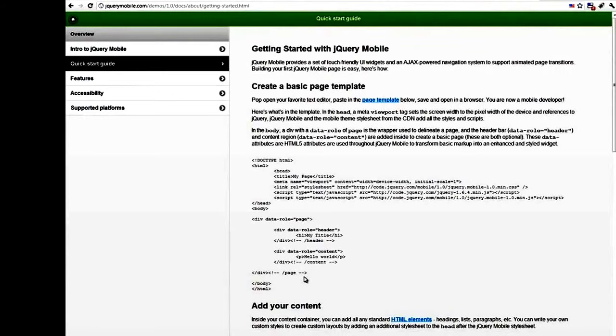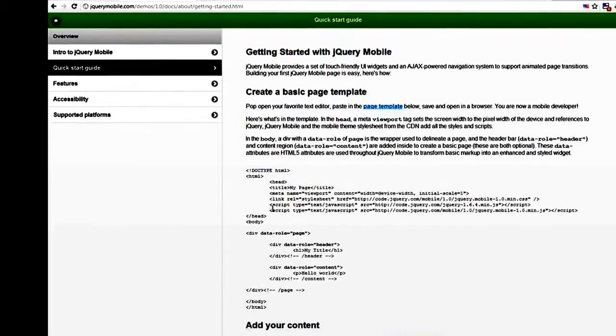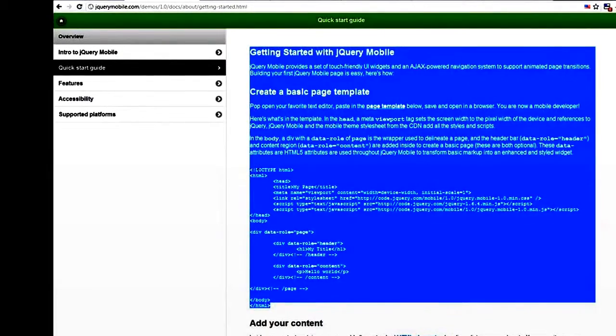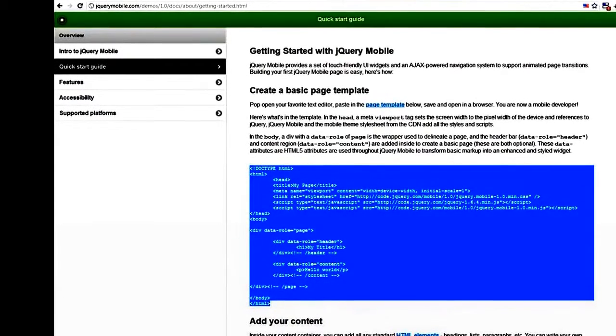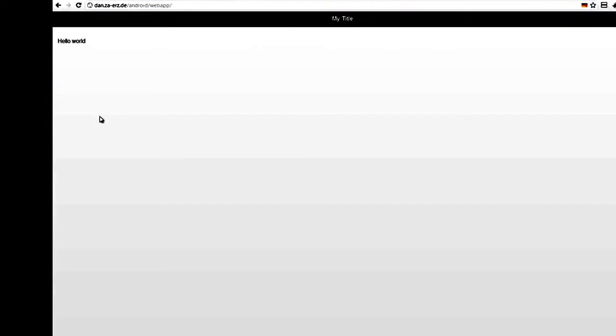Before we get started, you must have some place online to upload a web page. I think you already have it. Okay, so let's just copy paste this basic example, and let's put it in our web page. And after you upload it, it should look something like this.